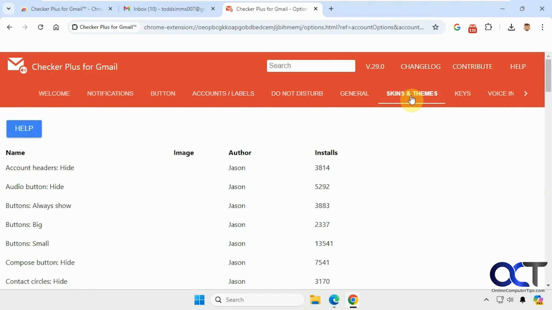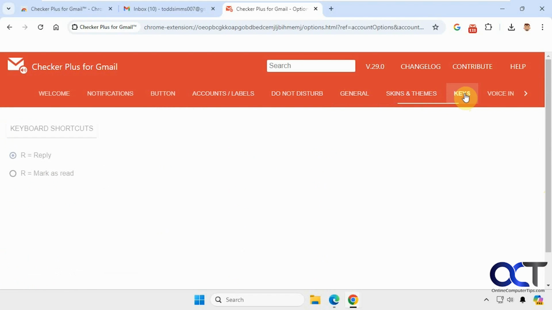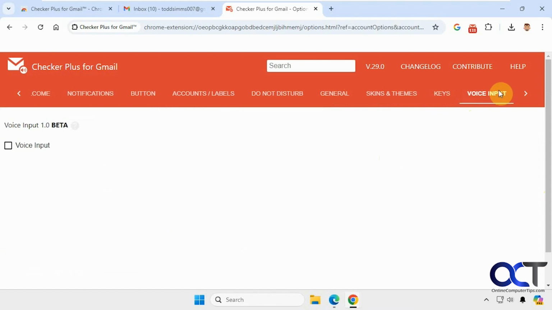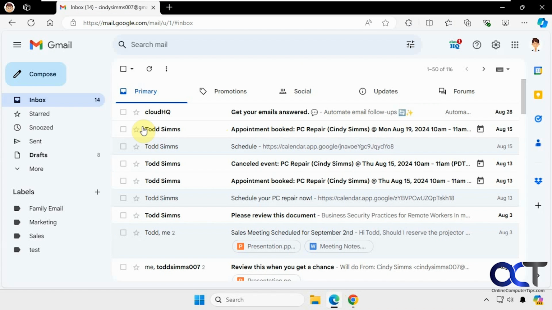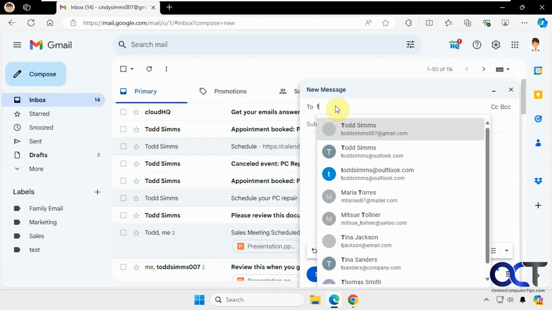All right, then you can change the skin or the theme if you want. Then some shortcut keys. Then there's a voice input option, which is in beta right now. Okay, so let's try it out. Let's go back home here. So we'll be looking for a notification down here. So we'll send one to this user from a different user.